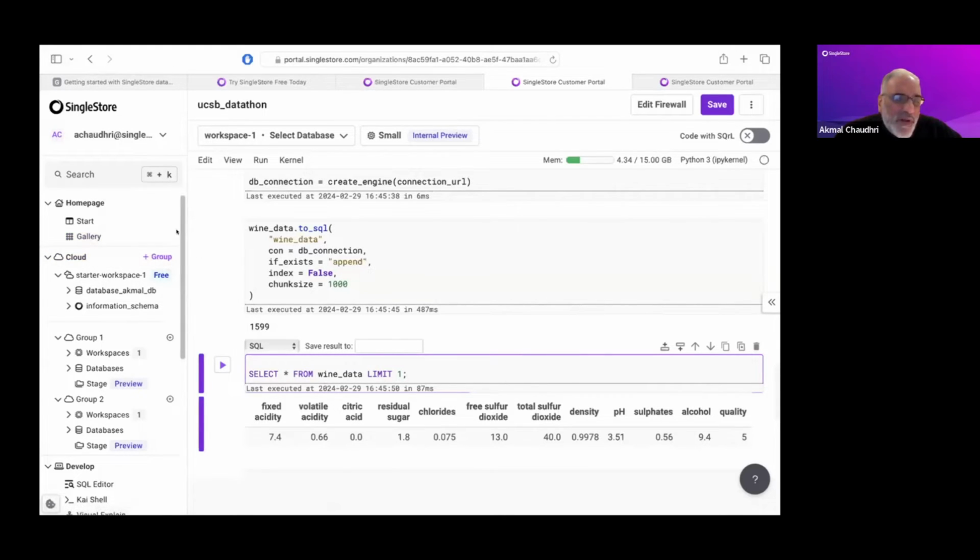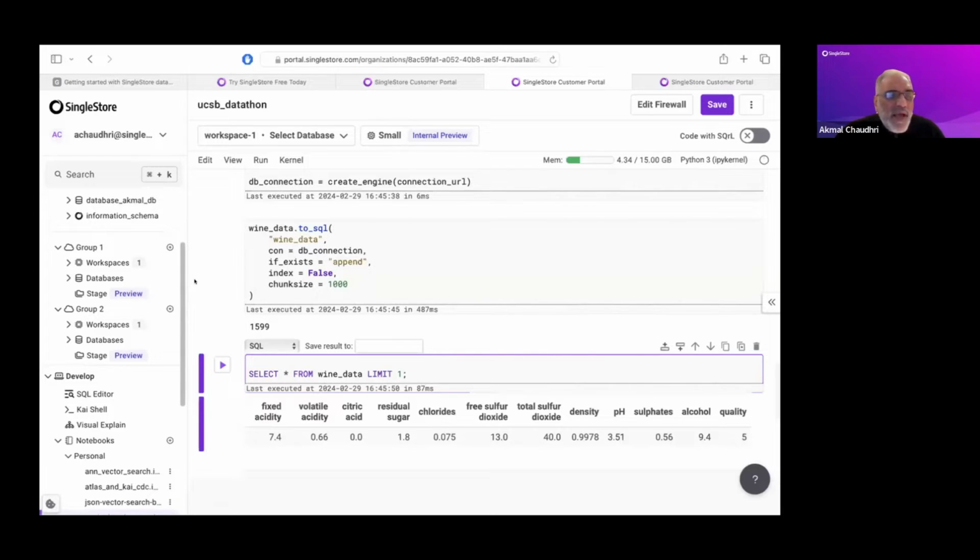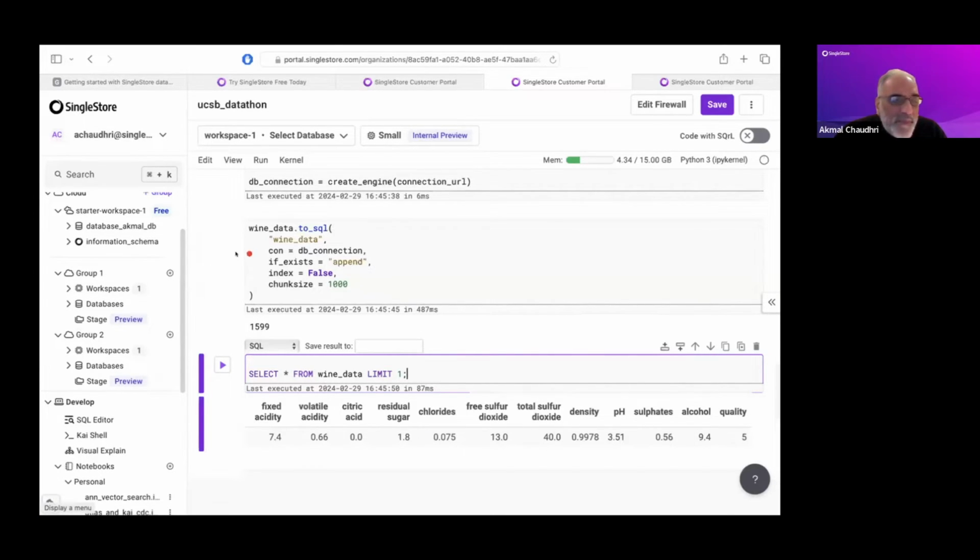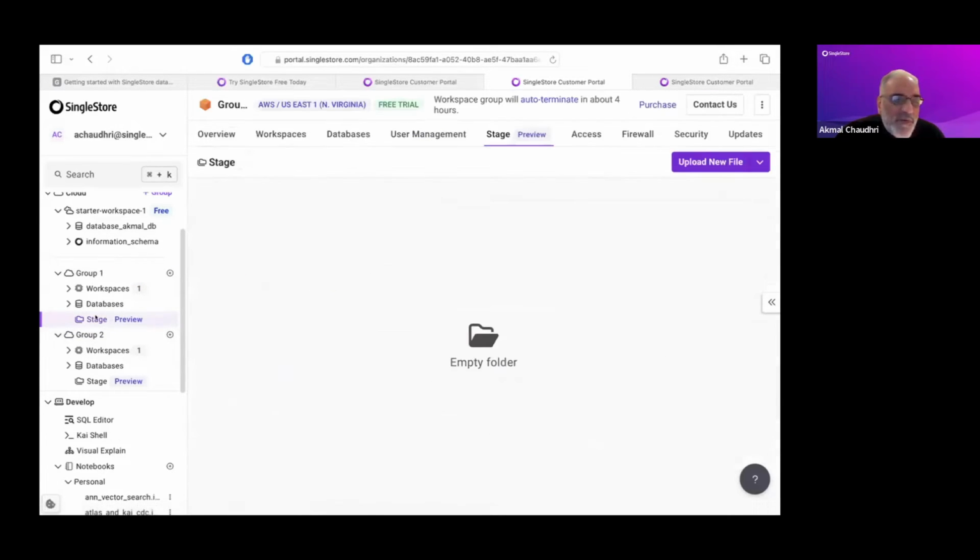Now, if you look on the left nav here, you'll see that as part of the other workspace that I created here, which is using the standard approach, I have this thing called stage, which is not available currently for the starter environment. Again, this is in preview. What this does is allow me to upload data into this environment. The storage space is about 10 gigabytes, I believe, and each individual file can be up to 5 gigabytes in size.